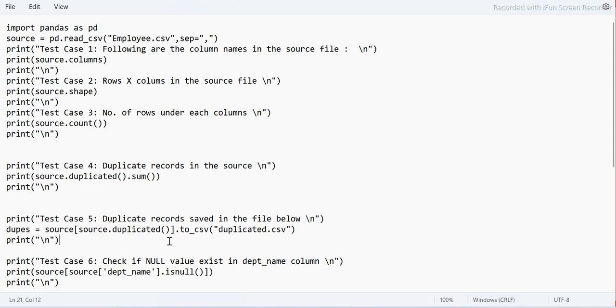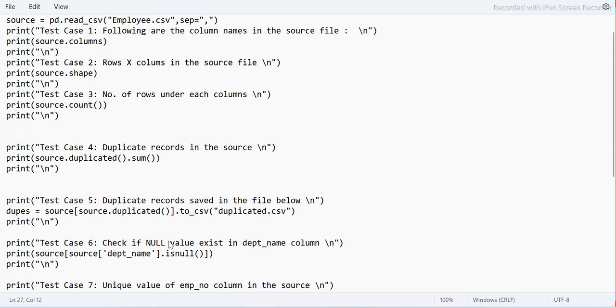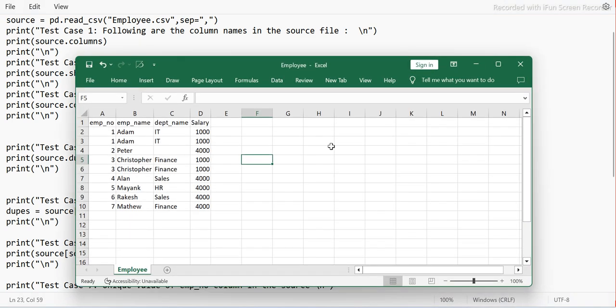Now you might be seeing that these are pretty important and very critical test cases that we have to do as part of our ETL validation. And looking at this, you can imagine that it is so effortlessly easy to run these commands and test it. That's the beauty of Python pandas. Now, test case number six. Check if a null value exists for a particular column. In this case, we have intentionally taken one null value here.